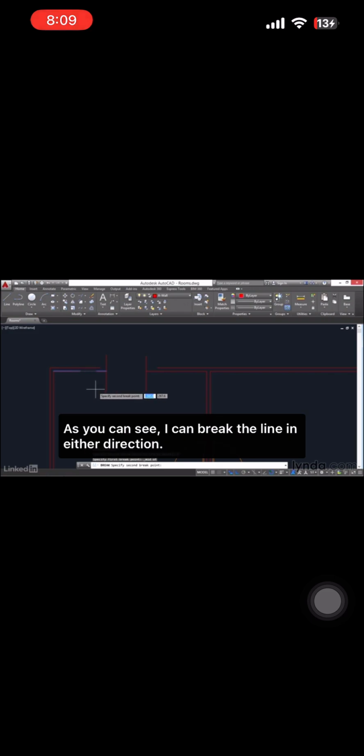As you can see, I can break the line in either direction. However, in this case, I don't want to leave a gap. I just want to break it at the same point. Well, there's a shortcut for that. You can just type the @ symbol and press enter, and that indicates that you want to break it at the same point that you input previously. So now we have two pieces that were broken at the midpoint of that original line. Now we have two new pieces with two new midpoints, here and approximately here.